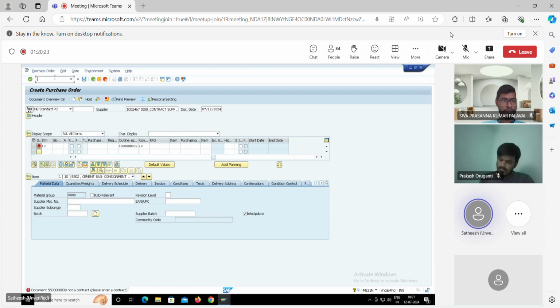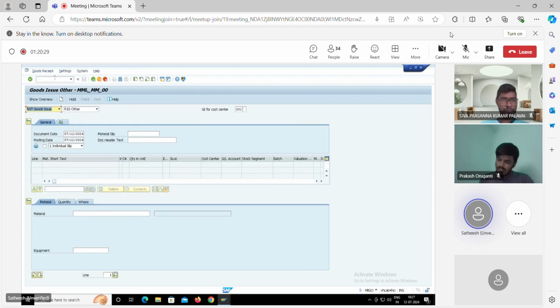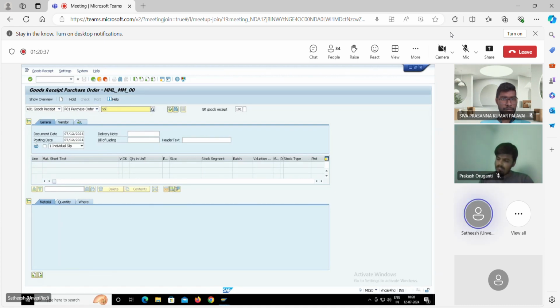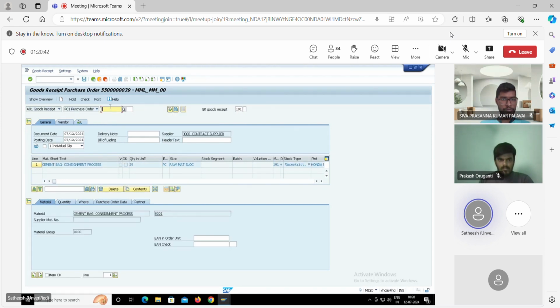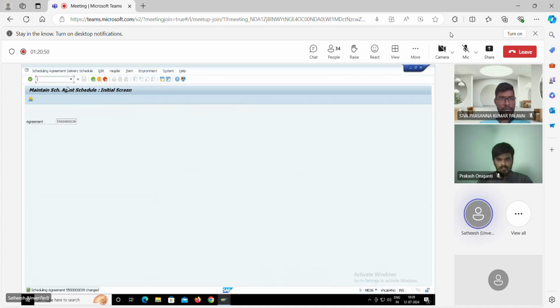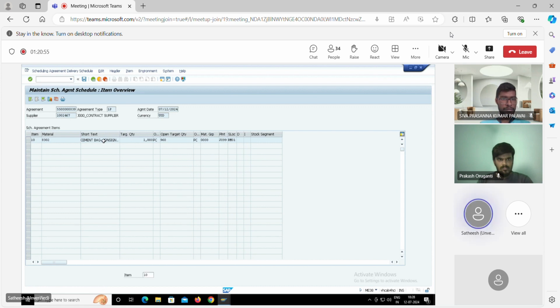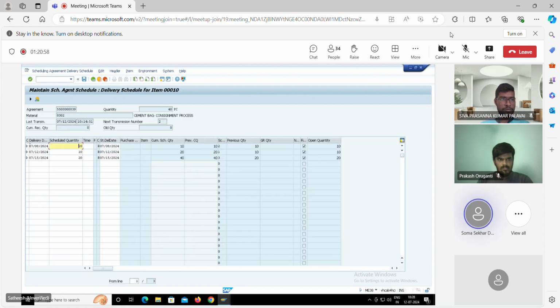And after ME38, or after the PO is created, what's the next step? GR posting. Correct? I'm using the purchase order itself, 5539. Enter. What is happening here? How many quantities are coming here? 20. Why 20? It is for the future, needing to be delivered.